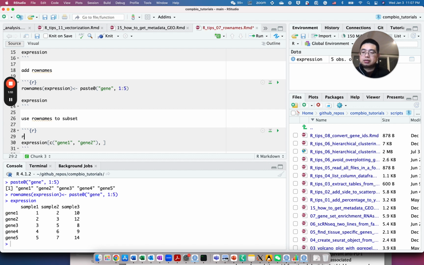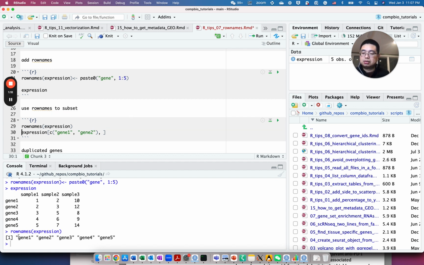So you can actually extract the row names by using the row names function again. And you see those the row names for this data frame. You can use row names to actually subset a data frame.